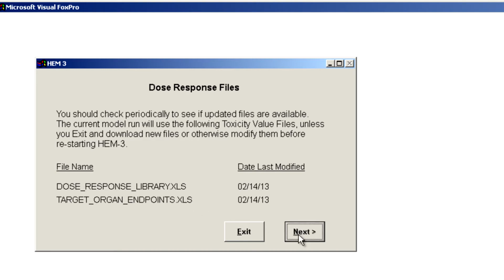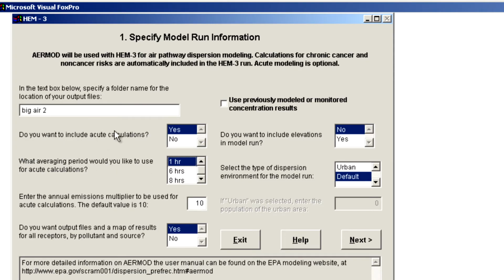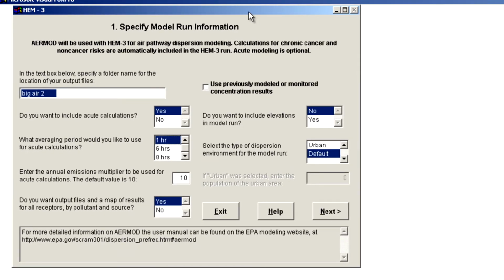This first screen specifies basic model run information. The first piece of information is the name of your output file, where you want all your output files to go. Since we are doing a demo here of Big Air Industries, we'll call this Big Air.